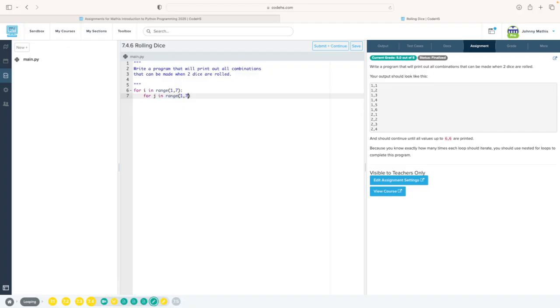Okay, so now that we have I and J, we have to try to print it so it looks like this. So how can we print it so it looks like this? So the first one would be I. Okay, so let's print I. Now, remember I is an integer, so we can't put a comma in there. So we're going to need to plus, comma, plus J, right? To make it look like this exact form.